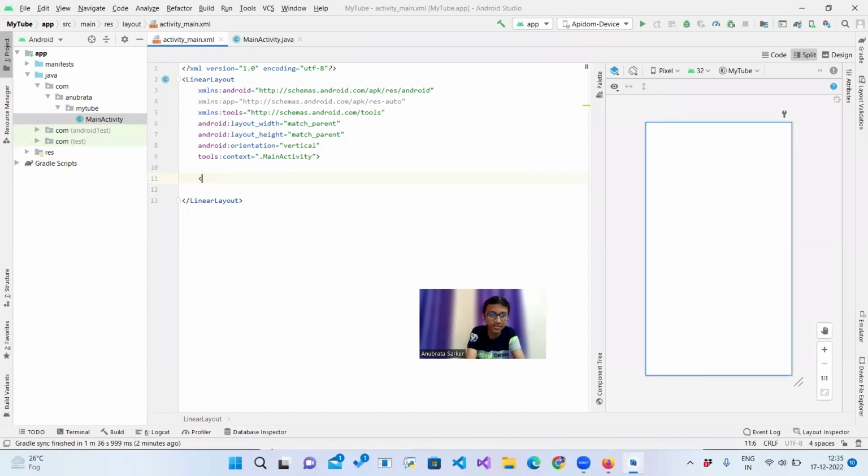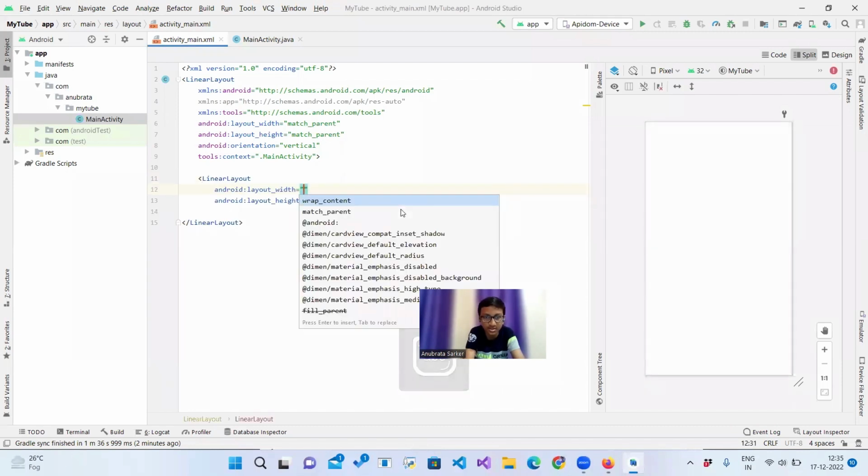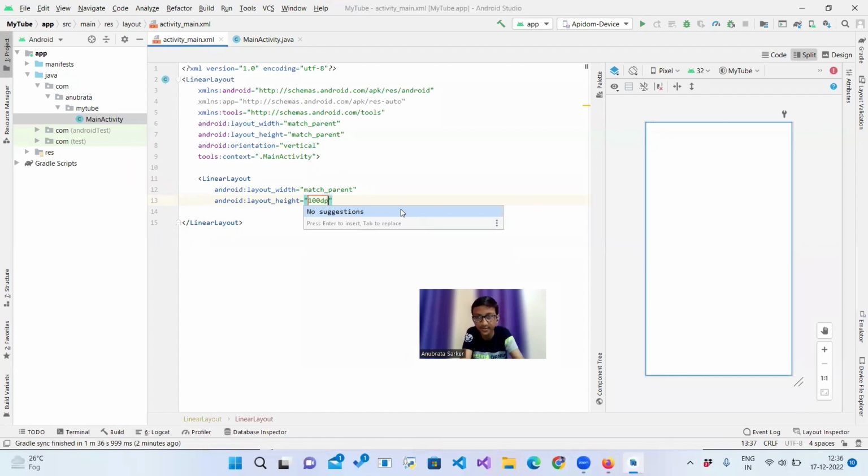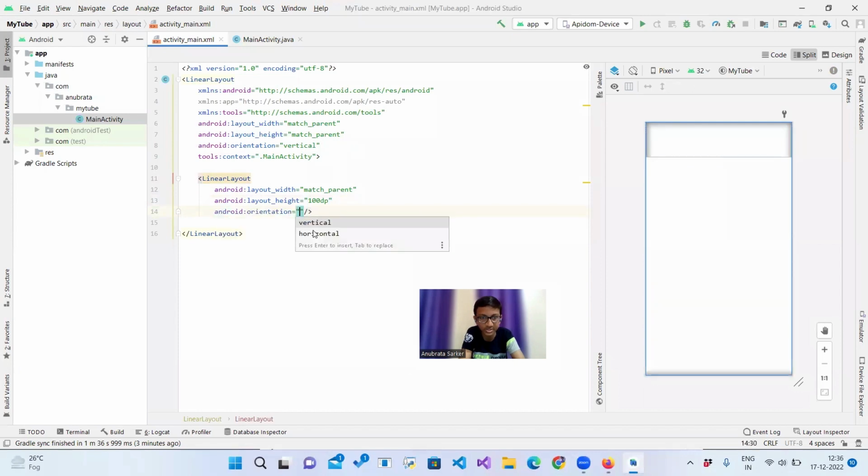Inside this, I'm going to create one more linear layout, and the width should be match parent, that is, it will be its maximum, and the height should be 150. Click on this slash sign so that it will be auto closed. And the orientation here should be horizontal. Now remove this slash sign.